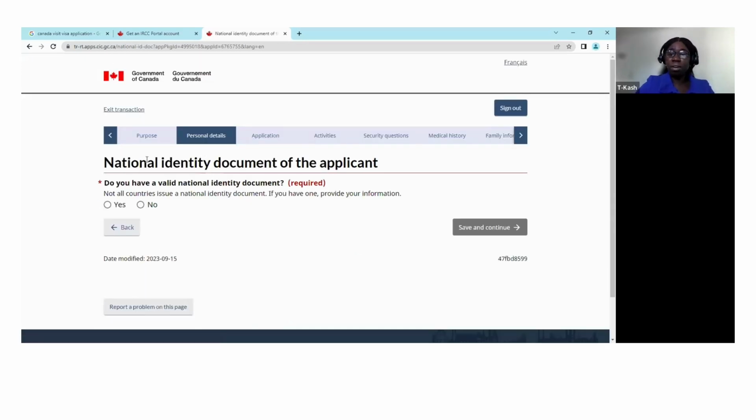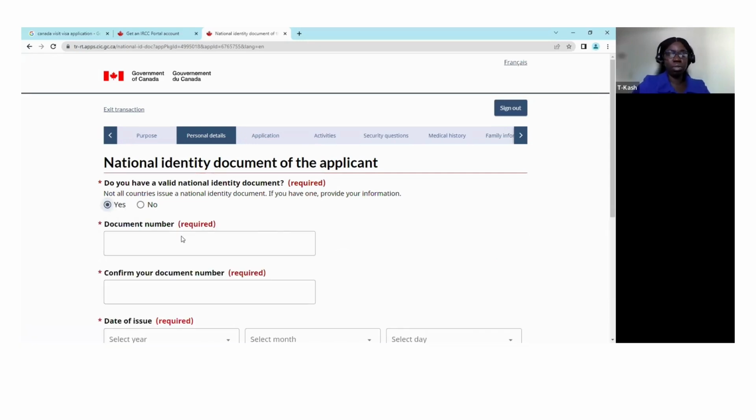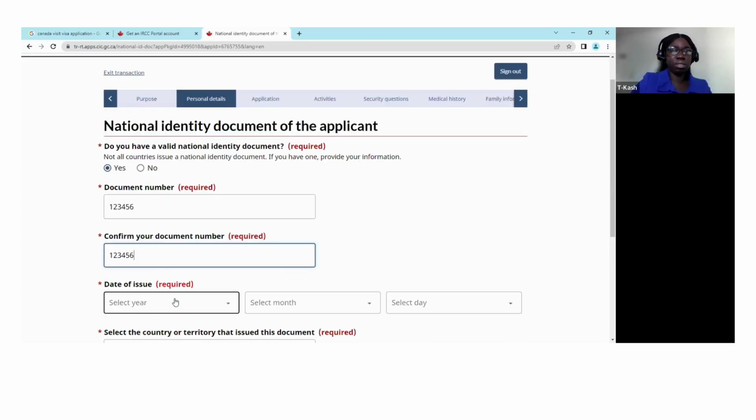And do you have your NIN, national identity number? You say yes if you have, and no if you don't have. I encourage people to do it. Document number, you can just put anything: 1, 2, 3, 4, 5, 6. You see your document number, your national ID. So, the date it was issued.